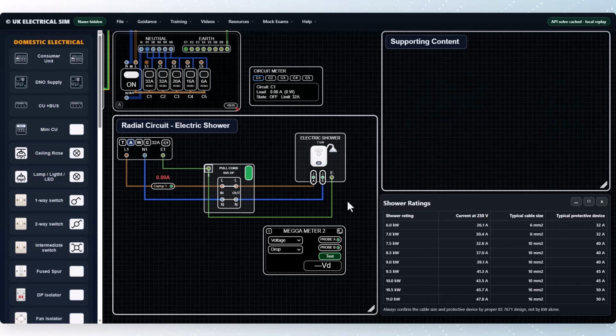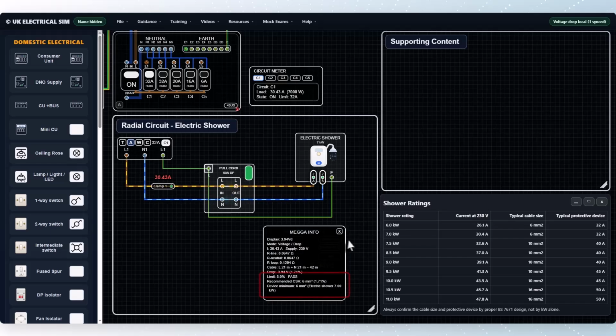With the circuit energized, we can see from the clamp meter that the shower is drawing 30.43 amps, which is exactly what we would expect from a 7 kilowatt shower on a 230 volt supply. If we now run the voltage drop test, the meter shows a drop of 3.94 volts, which is 1.71% of the overall voltage. That is below the usual 5% limit for a power circuit, so the circuit passes on the voltage drop. If we open the detailed information panel, we can also see that the simulator is recommending 6mm squared cable, which matches the guidance shown in the shower ratings table for a 7 kilowatt shower.